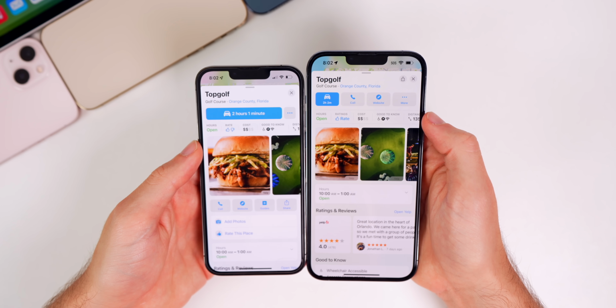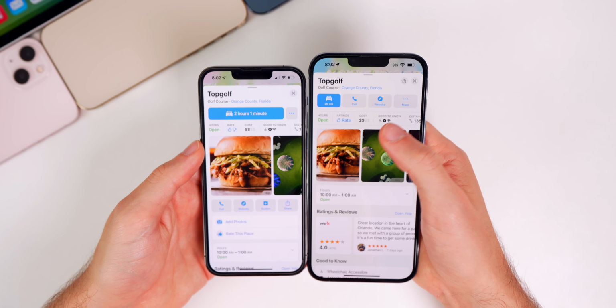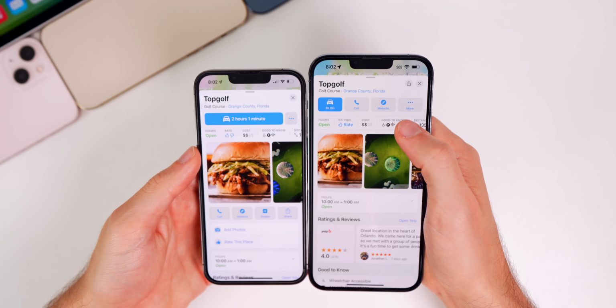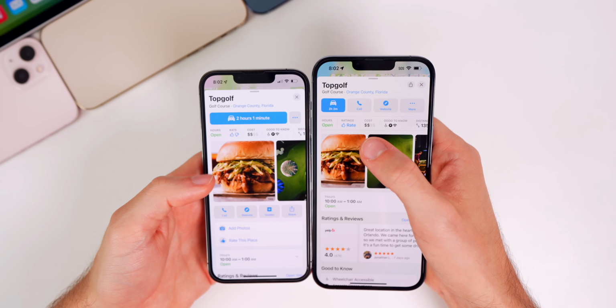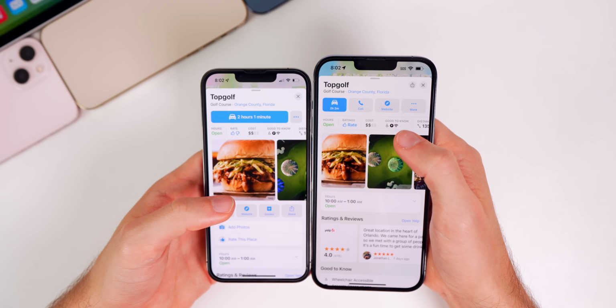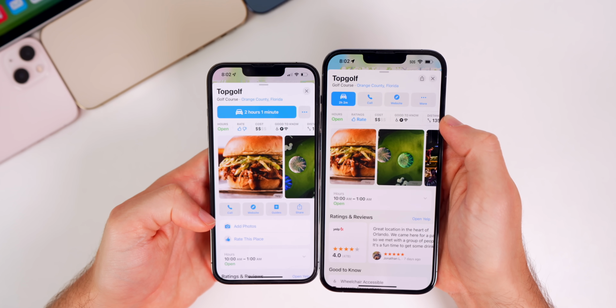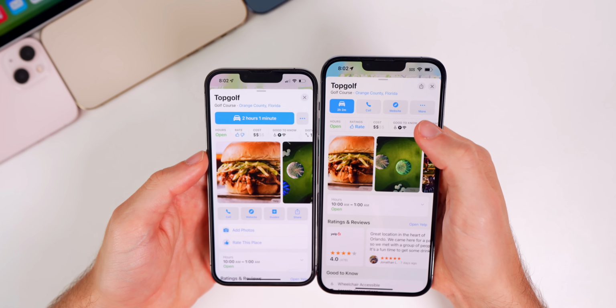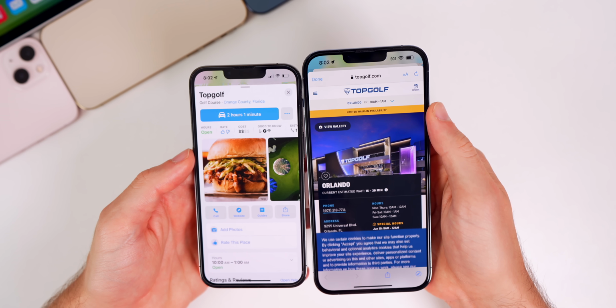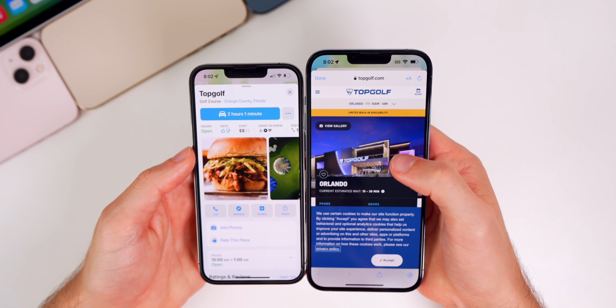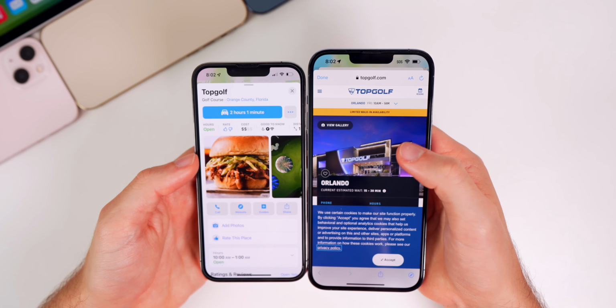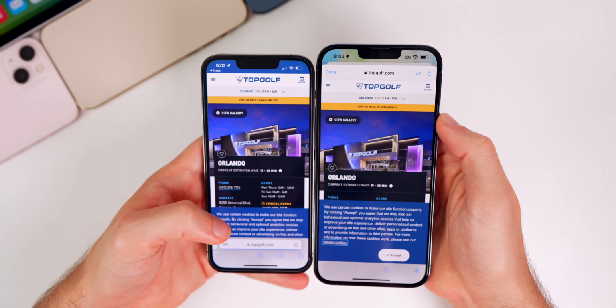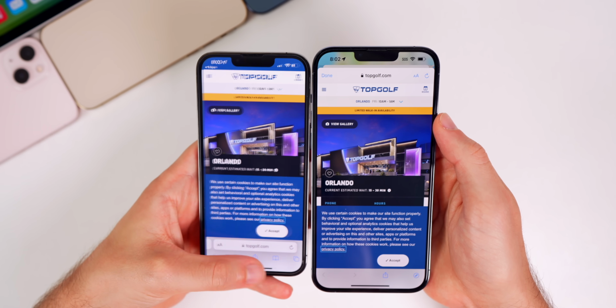You have quite a few changes in the Maps application. So if you go to a place or a business, you can see a few changes up top there with those buttons. They're much more compact and easier to access, whereas before you'd have to scroll down to see the call, the website, guides, and things like that. Also, when you go to their website, you could see it now opens in an in-app browser within Maps, whereas before on iOS 15, if you pressed on website, it would take you into the Safari application.